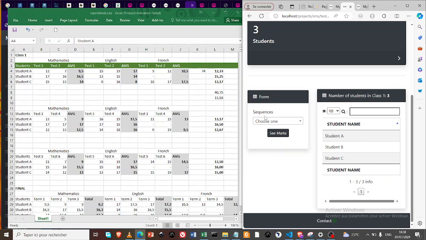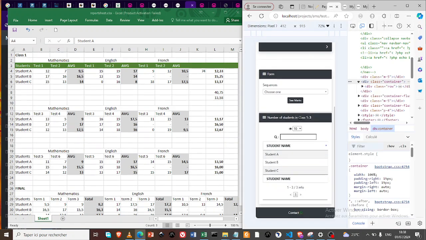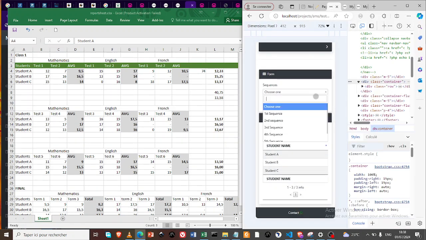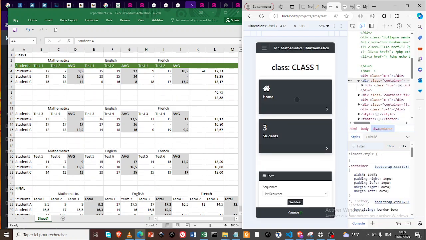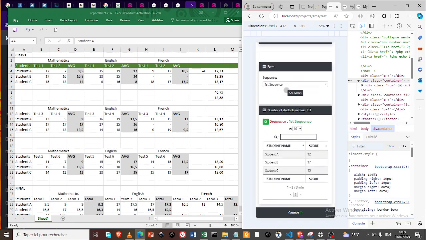If I want to fill in the marks for the first sequence, test 1, all I do is come here to sequences, and let's focus on the mobile view because this is what teachers will use more often. I will click here on the first sequence, and I say I want to see the marks. It's now going to load all the marks for sequence 1. And here we have our students A, B, C, and their marks are 12, 17, 15. These marks have been filled up front, because if we came here and started filling the marks, it would be so boring.